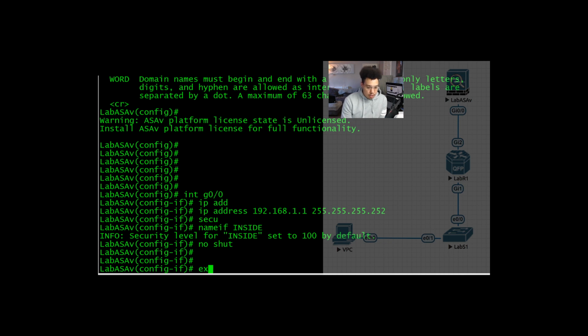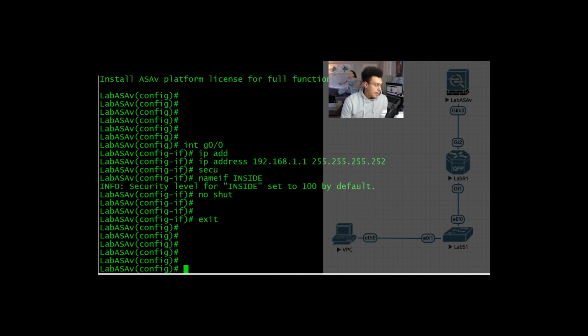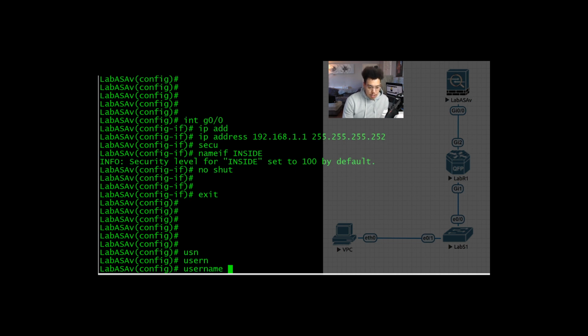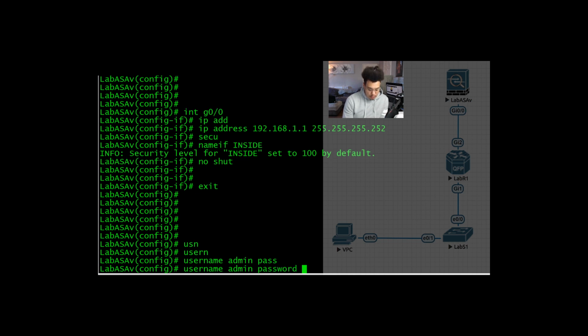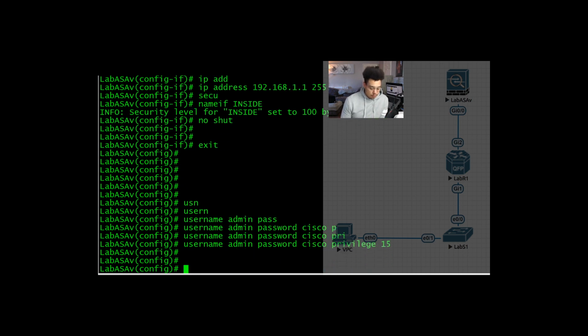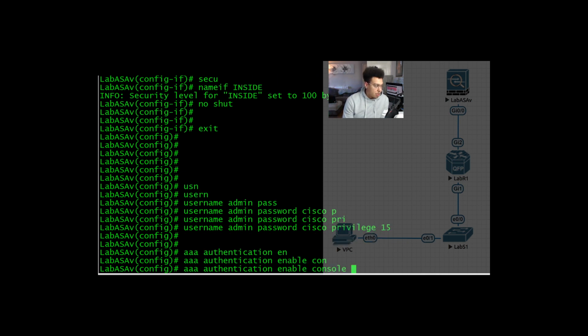So going on to the ASA, what we're going to do is username admin, and we're going to give it a password of Cisco and privilege level of 15. And then we'll do AAA authentication enable console, and we want to specify LOCAL authentication in capitals.